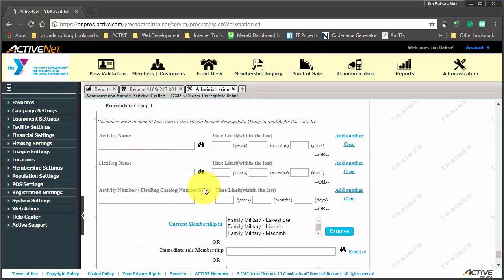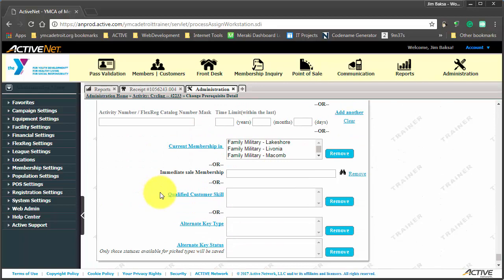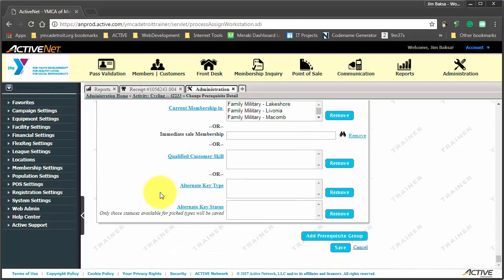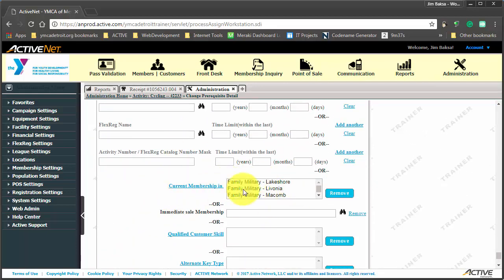Now, I'm going to warn you that there is a possibility of creating a second prerequisite group. If you create a second prerequisite group, that means that the member must have this thing and this thing. So if you put two membership types in different groups, then you're always going to have an override because the member is never going to have two memberships at the same time. So here in our current membership, we see the list of all the different memberships that we've seen above.